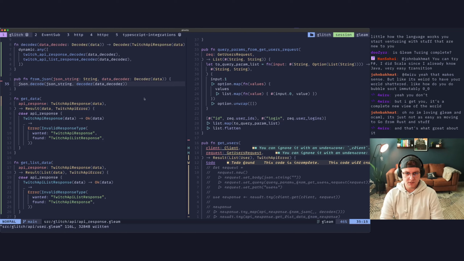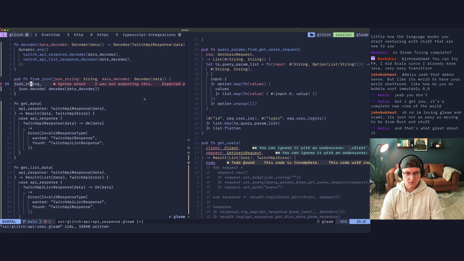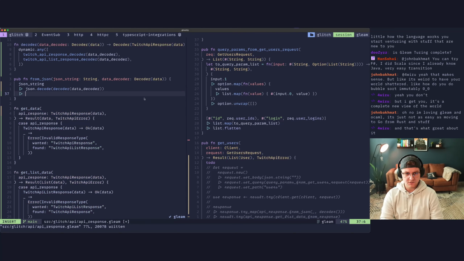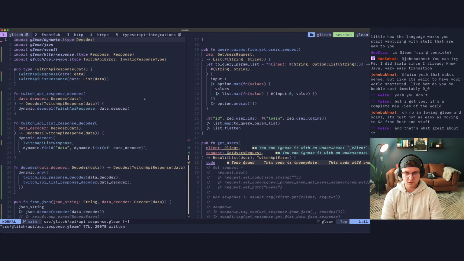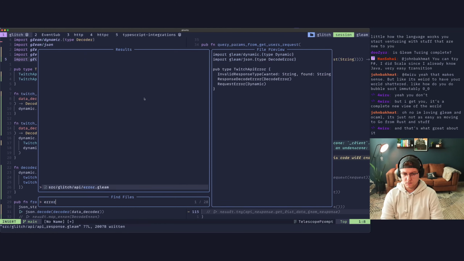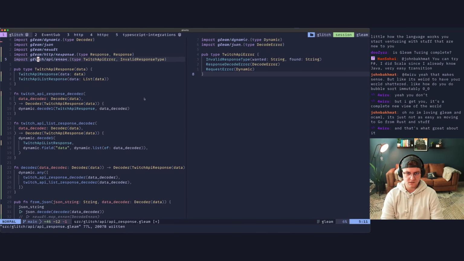So let's take this and we're going to delete, find there, put that there. Oops, find the comma, get rid of that. Pipe into here. And then we're going to say this is a result.map error. And this will be our decode error. Or actually, what does this return us? This returns a Gleam JSON decode error. Is that different from our normal decode error? No, that is our decode error.